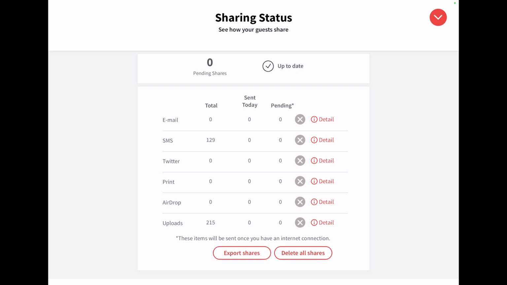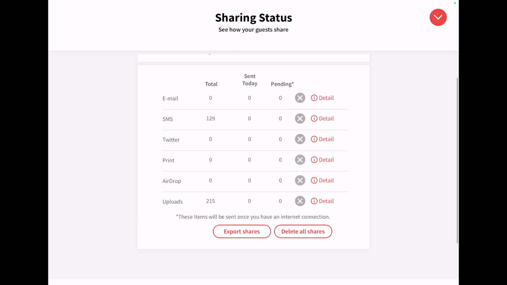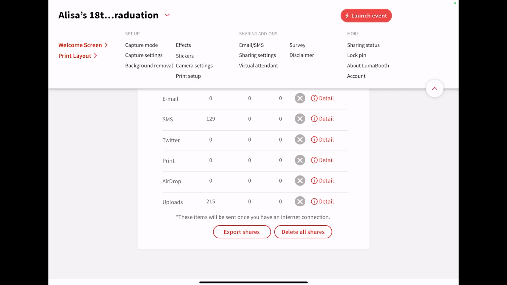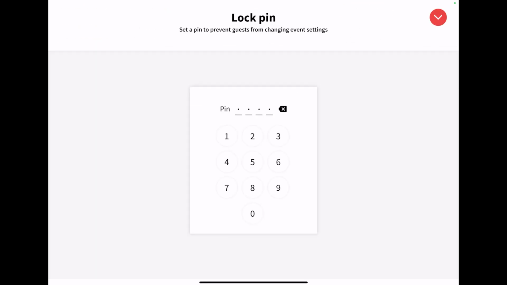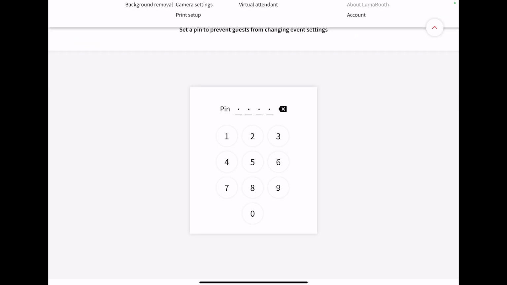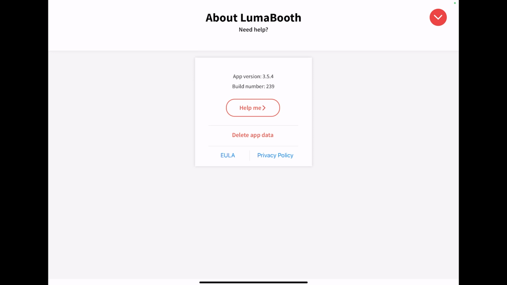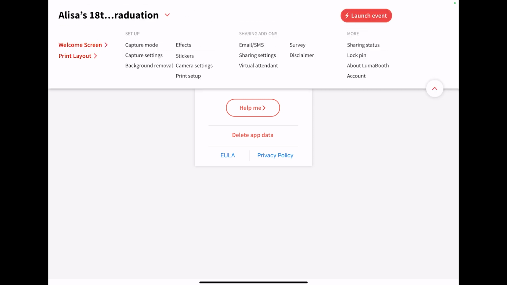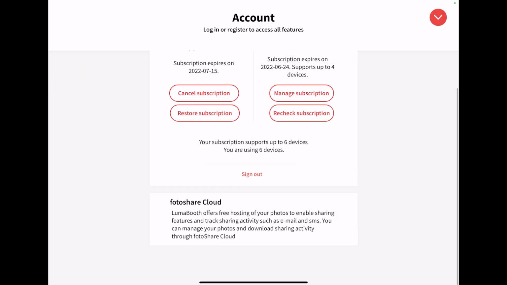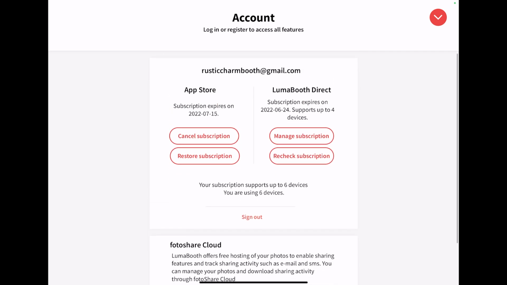So that is super important to come here. If it ever happens to you, just close out Luma booth, open it up when you're in a better connection, and then send a test photo. You should see all of the pending go to the actual sent. And then right here, the lock pin, I have ours set up to 5555, and I'll show you what that is in a second. And then about Luma booth, it just tells you the app version and all that stuff. And then for account, it's just your account info here. It tells you how many iPads you have activated and when your subscription ends.